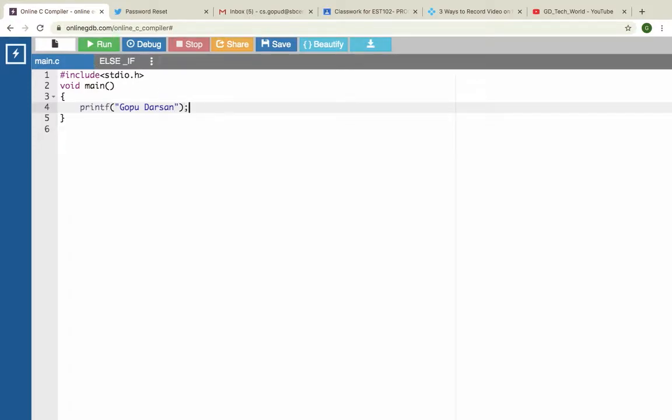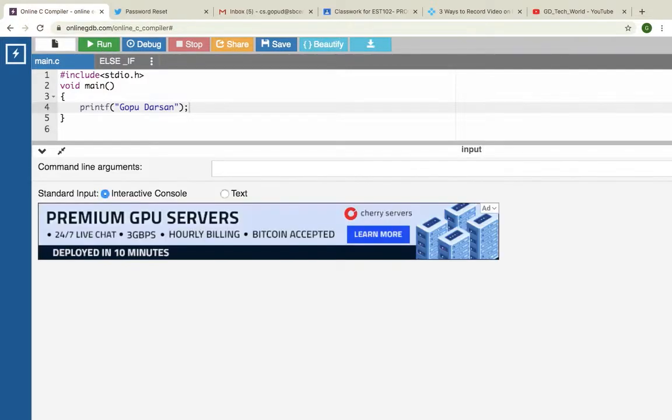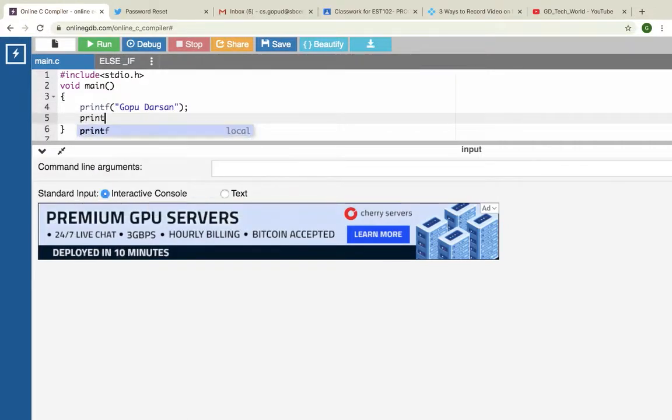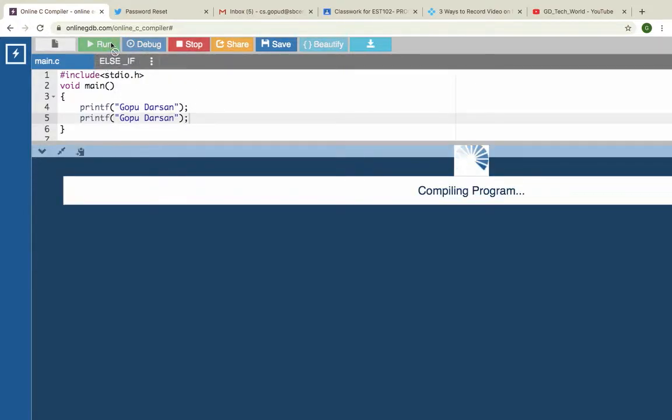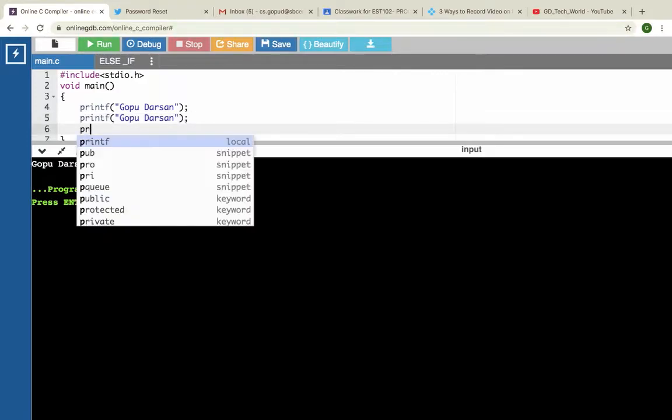So if you write this code and if I run this program, it will print my name once because there is only one printf statement that is written there. And if I want to print it twice, I can write one more printf statement here. So if I write two printf statements here, it will repeatedly print Gobu Darshan twice. You can see that. If I want to do it three times, again you can write the printf statement.